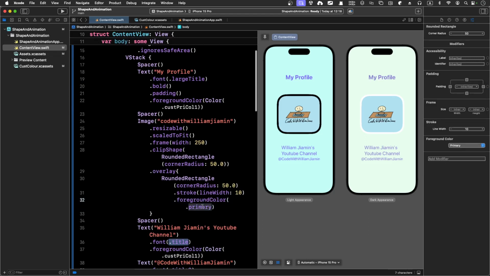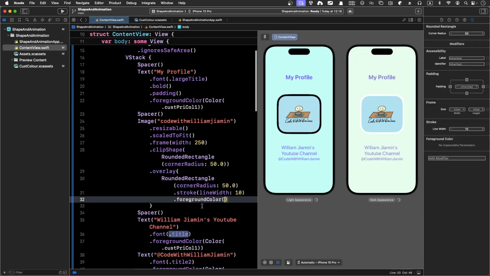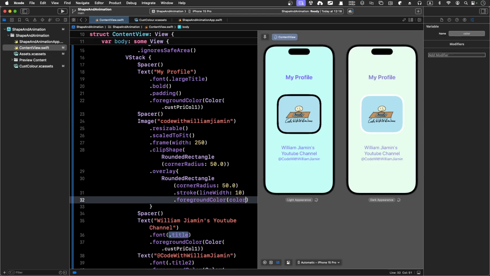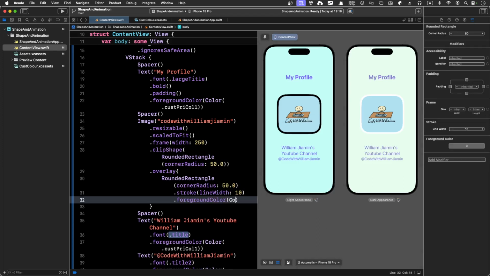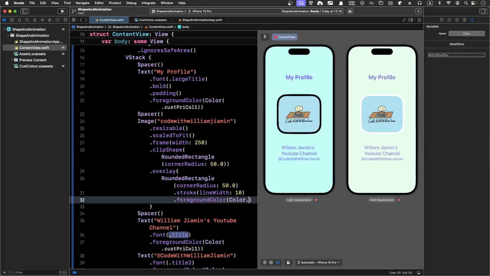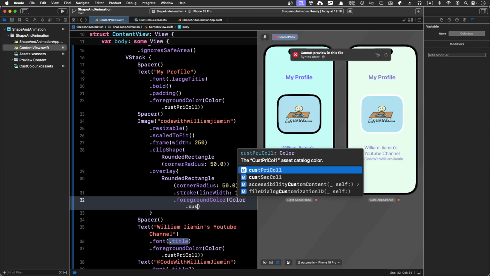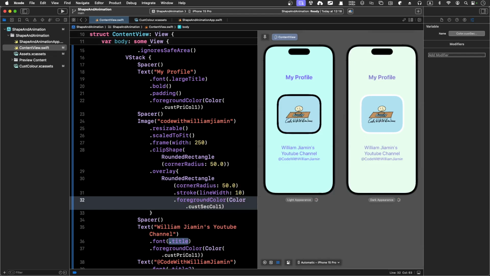And the stroke, I'm not going to use the primary color, but rather use the color of our own. So color dots, I think it's called color dots. Our custom color. Let's use the secondary color number 1, and let's see the result.